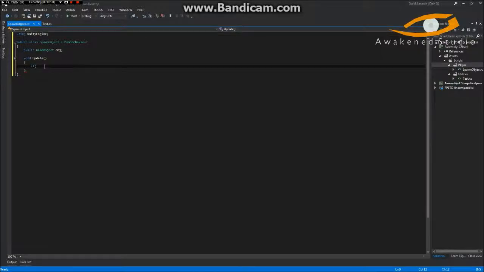So we can check if Input.GetMouseButtonDown. Okay, so let me explain this a little bit. Whenever you make an if statement, it looks like if, parentheses, and then curly braces. So if the condition inside here is true, execute the code inside the curly braces. If not, then just skip over everything inside here.